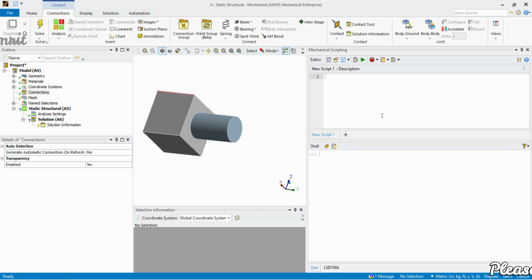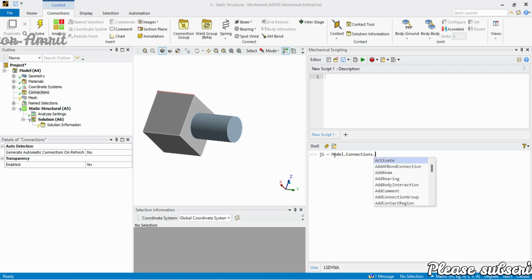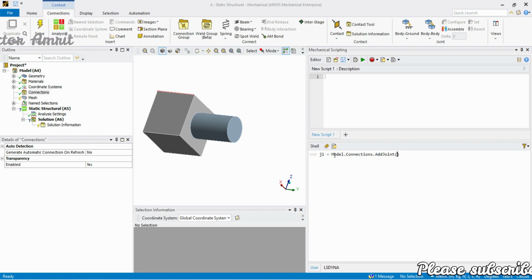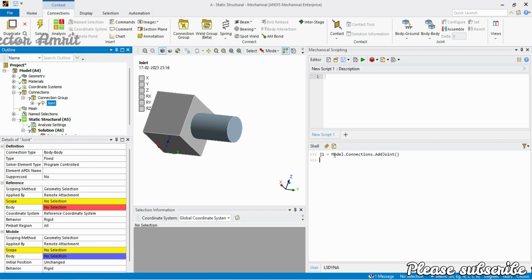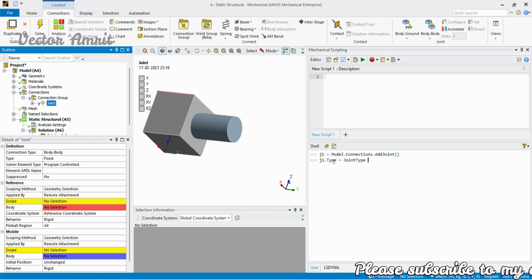So bushing is a type of joint, a very special type of joint, and I will explain it in a bit. Let's create a bushing joint quickly. I will name it J1, joint one. You can go to model.connections.add joint. It will automatically create an empty joint. You can see that the default type of joint is fixed. So let's change it to bushing: J1.type is equal to JointType.bushing.